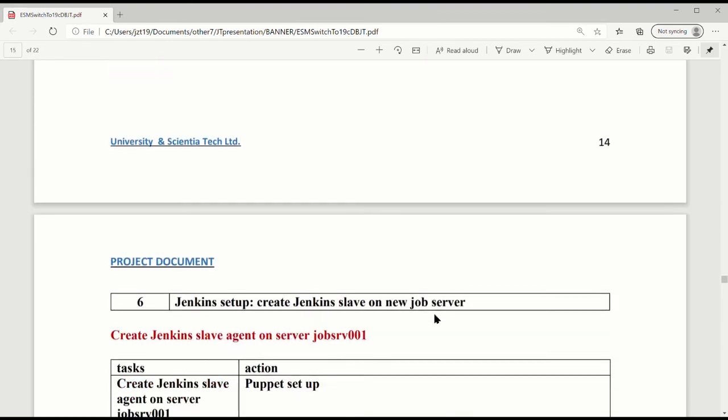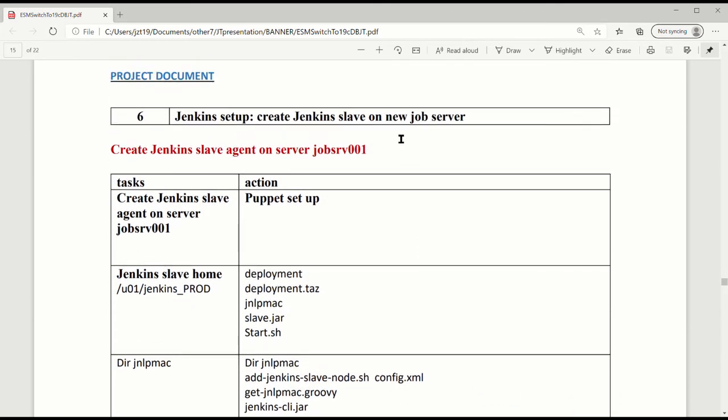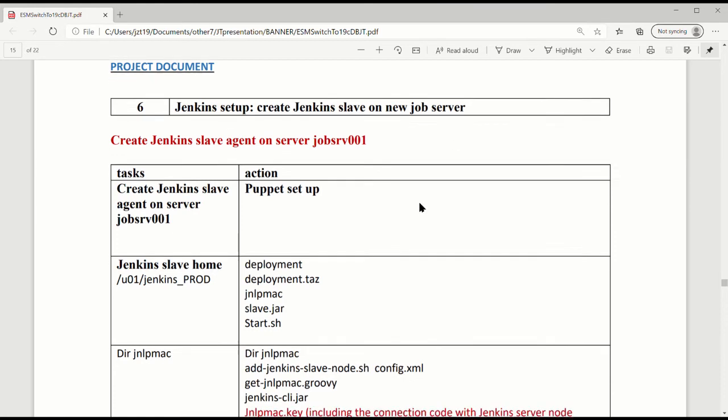The next one, you go into the job server. That job server creates several things.